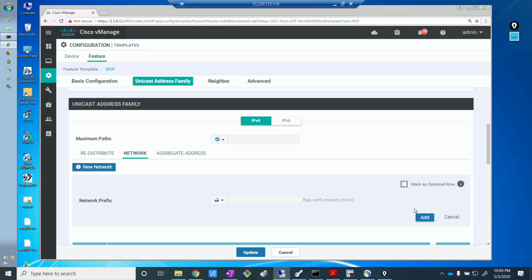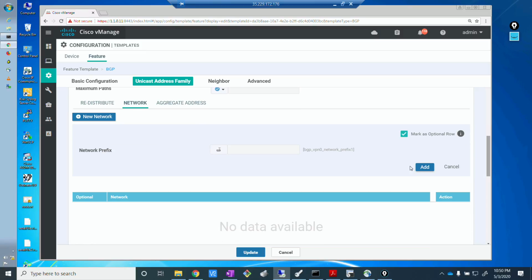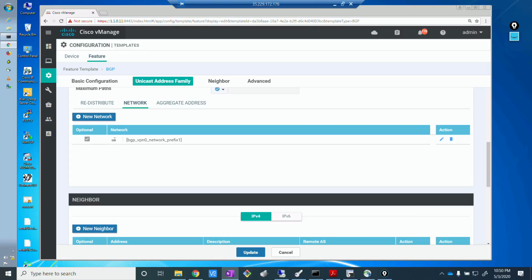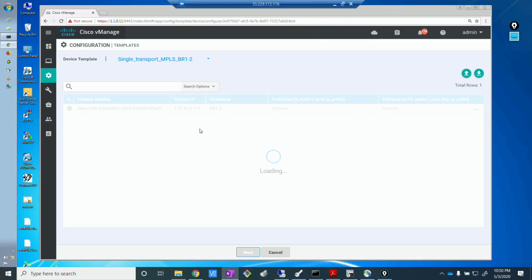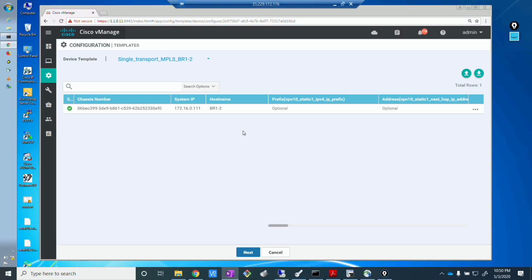And do we want to mark this as optional? No, not needed. Or let's add it as optional, in case someone doesn't want to advertise their loopback. So that would take care of it. Let's hit the add button. So we are done with that. With respect to advertising, now I'm good to go and update this. So we have edited the BGP template.